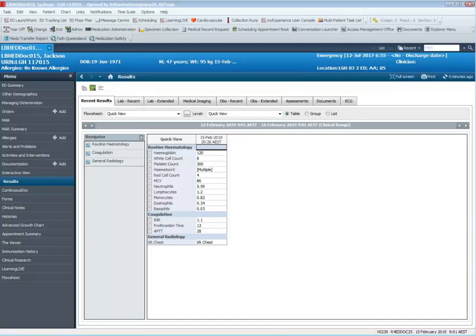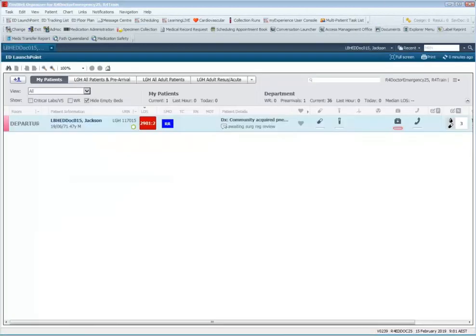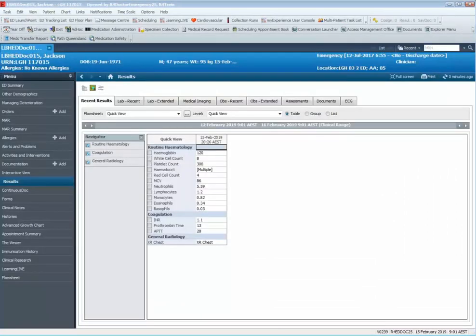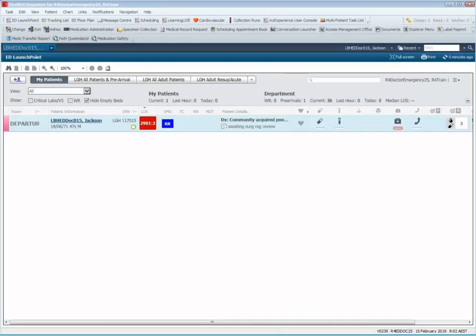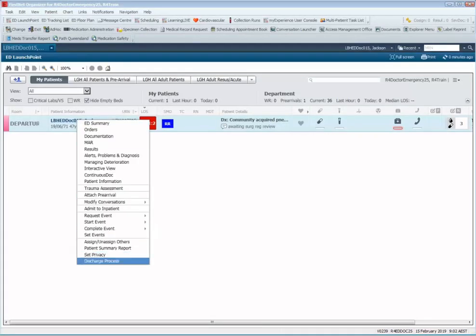Remember to always endorse results. Remember to always add a working diagnosis, which can be done from ED Launchpoint here. It can be done from the patient's chart here, or it can be done as part of the statement of attendance, which you would access when you right-click and start your discharge process here.